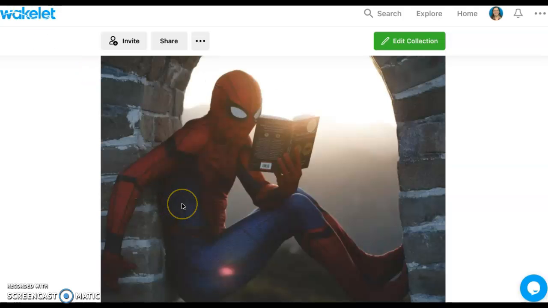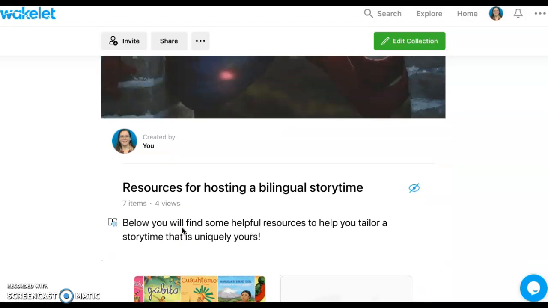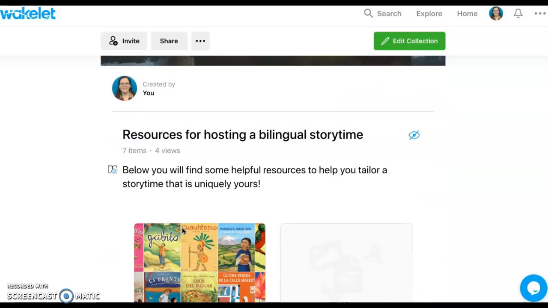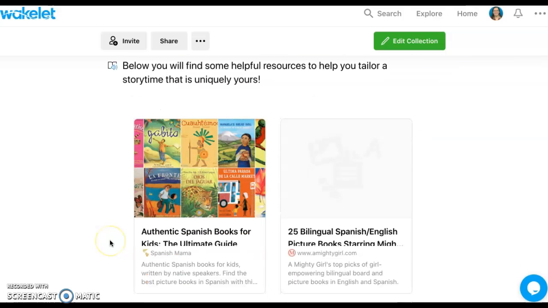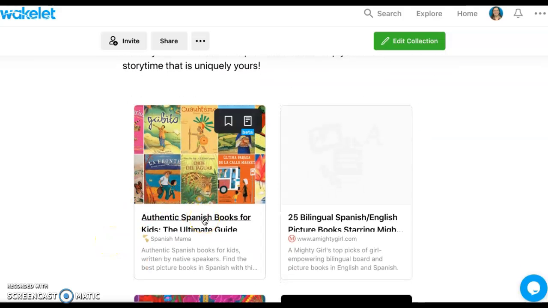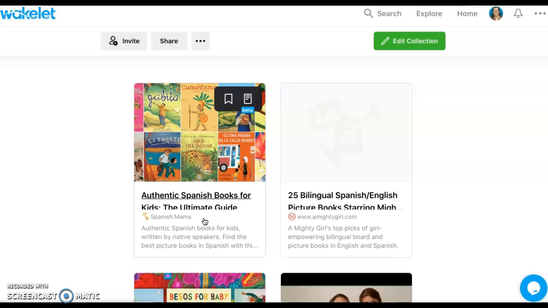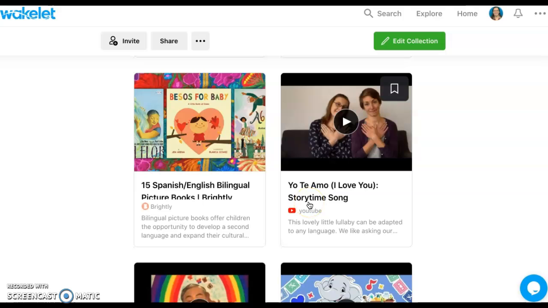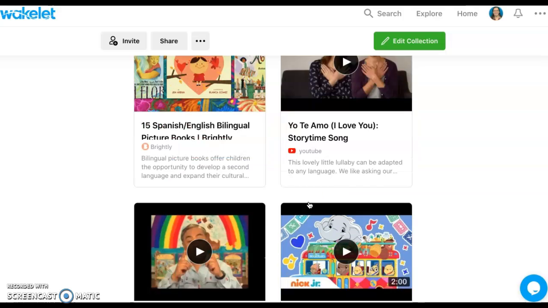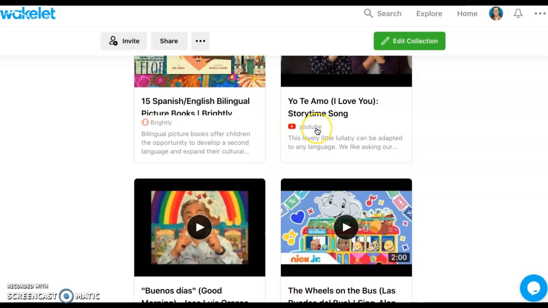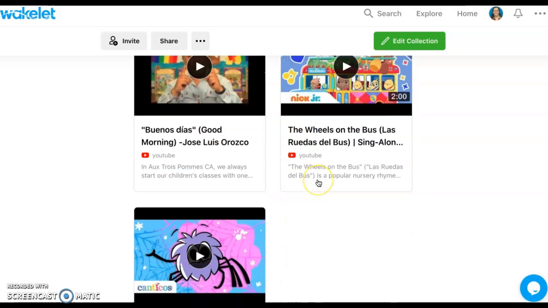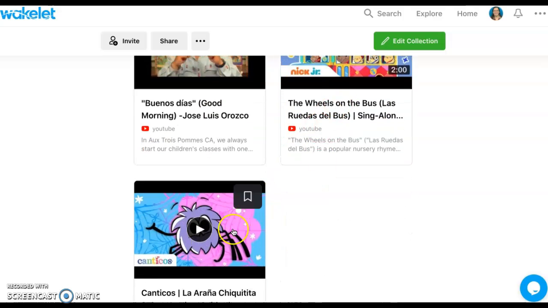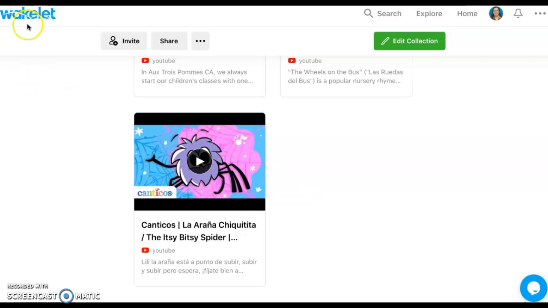Spanish. The second Wakelet you'll be using will be the one that has the resources for hosting a bilingual story time. And the resources are what kind of books would be good to use for bilingual story times, books that are already in English and Spanish, as well as some songs that you can incorporate into your story time, like a hello goodbye song, an I love you song, or some of the more traditional songs, the Wheels on the Bus and the Itsy Bitsy Spider.